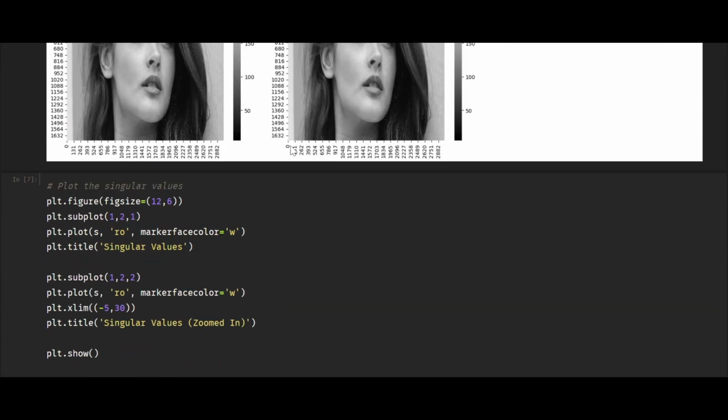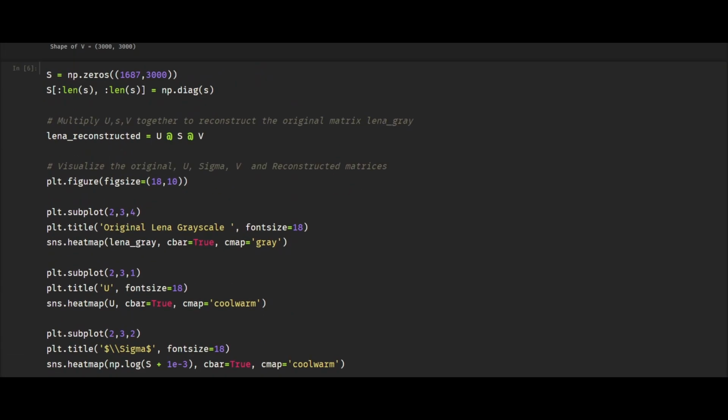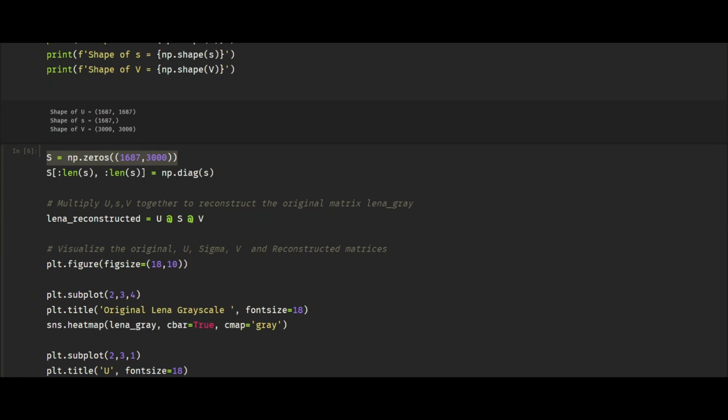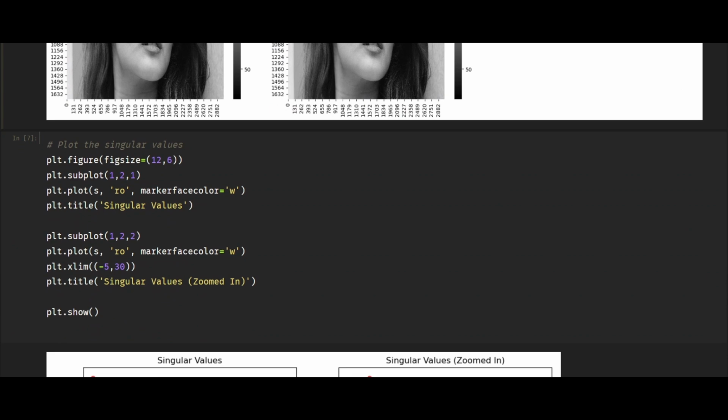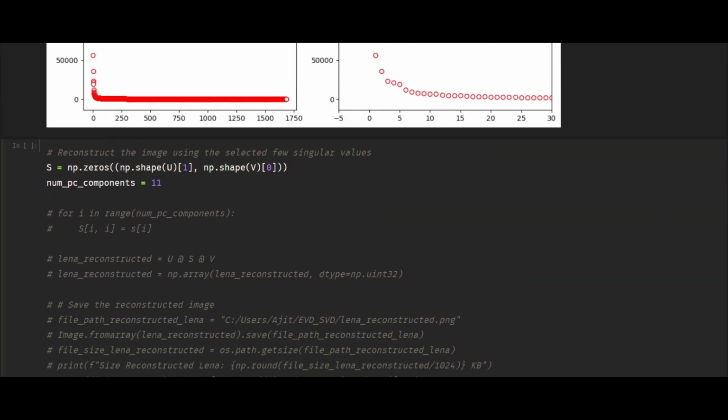Once again, I'm going to reconstruct my S matrix. I'm creating a 0 matrix, and then I'm passing my singular values as diagonal elements. This is what this particular piece of code is doing. Now here, instead of passing all 1687 singular components on the diagonal, through this variable, number of principal components, I am deciding how many of such components should become part of this S matrix. This will allow me to handle the image compression.